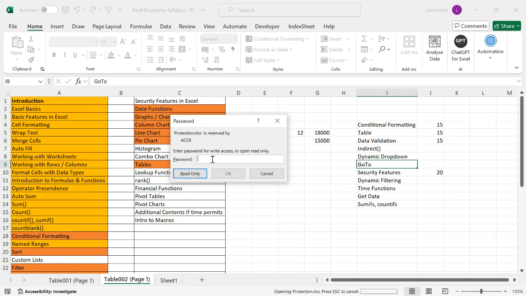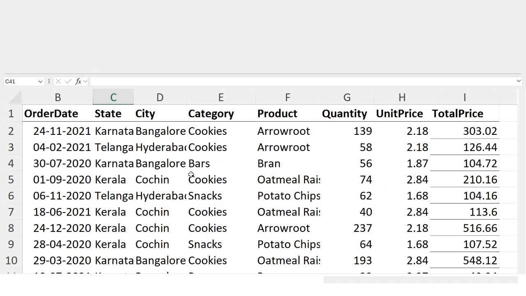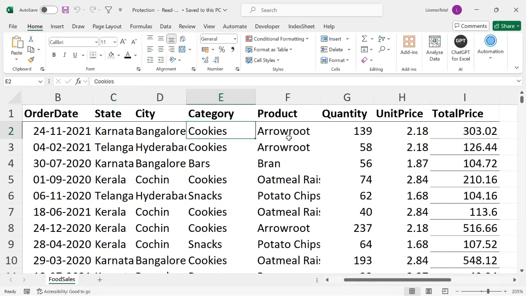Now this is asking me to give the modification password. But imagine I don't know the modification password. I have only been given the opening password. So in that case, I have only one option, to click on read only. This is the only option available to me. Click on read only. Now the file is opened.